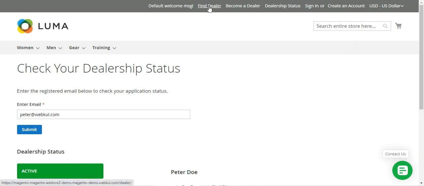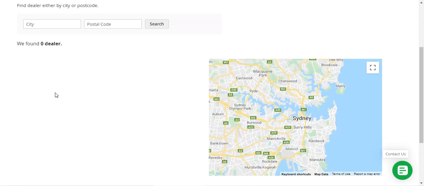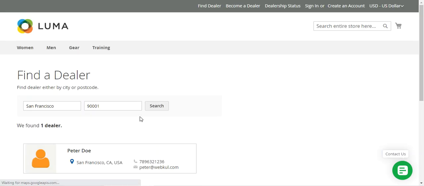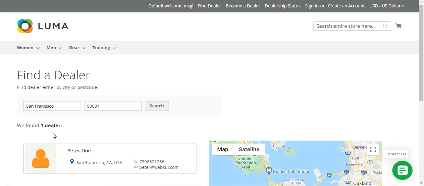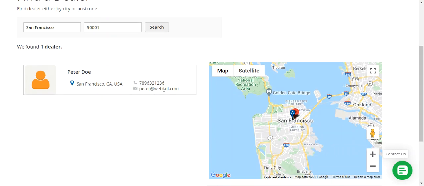To find a dealer, you need to go to the find dealer option in the header here, and that will bring up the find a dealer section, as you can see. To find the dealer, you can enter the city name and the postal zip code, for example, and then tap on the search button. You can see that we have found one dealer, that's Peter Doe from San Francisco, with the telephone number, the email address, and here's the location of the dealer himself on Google Maps, as you can see.